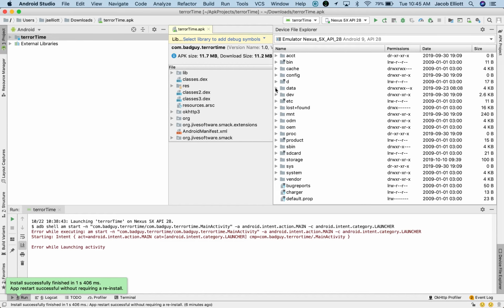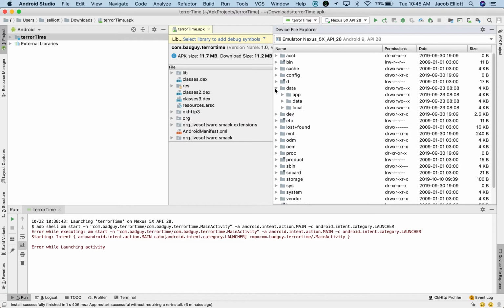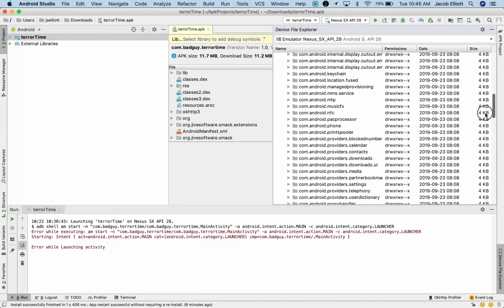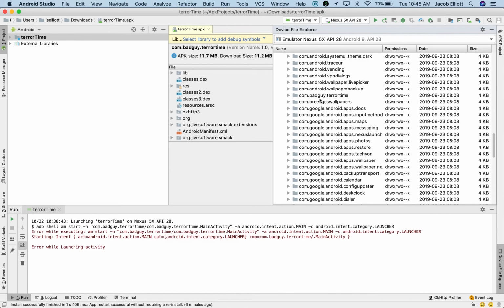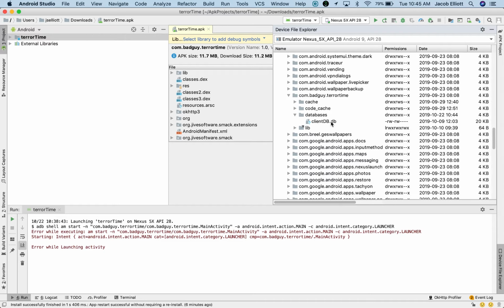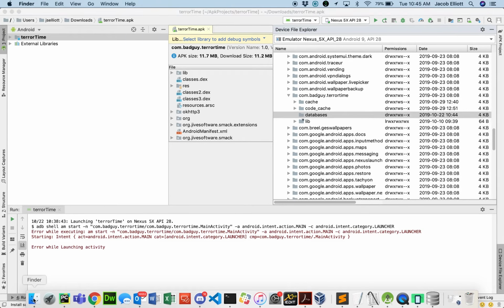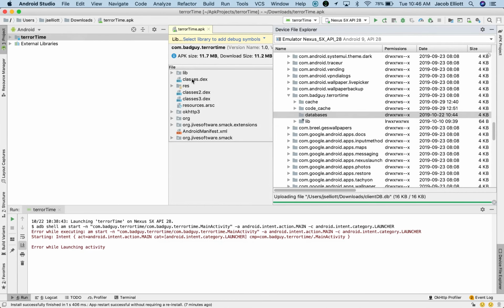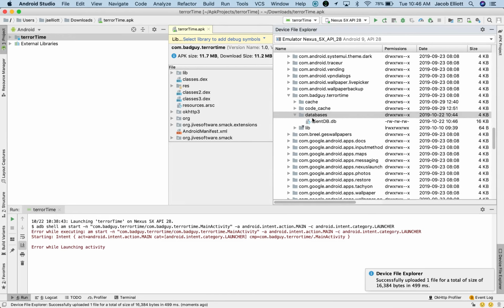And if you do a little bit of research, you'll find that you can discover where the files are for a specific application. And that's under Data, Data, and then we can scroll down here and we'll see com.badguy.terrortime, and then a folder called databases. And look, we see a file called clientdb.db. Now this clientdb is actually empty because no one's ever logged into it before. So we'll delete that file, and then we can right click here and say upload, and we'll select our clientdb.